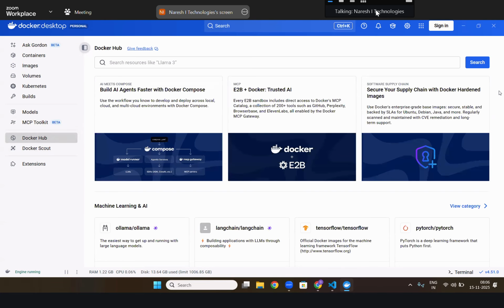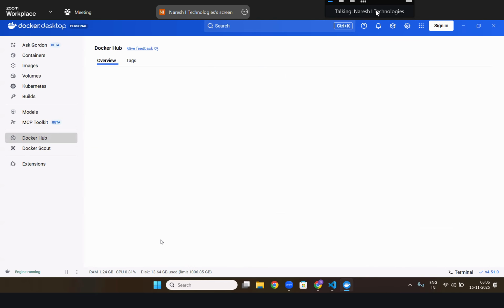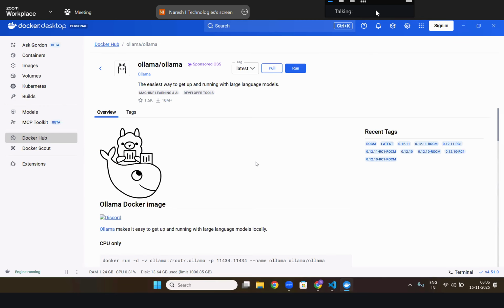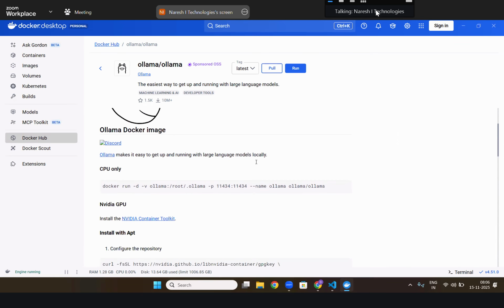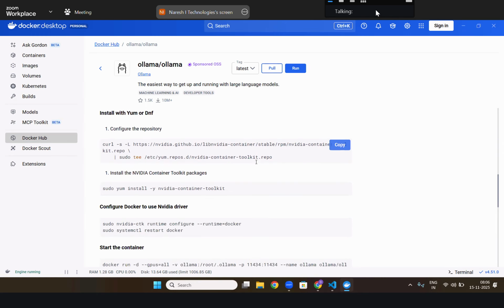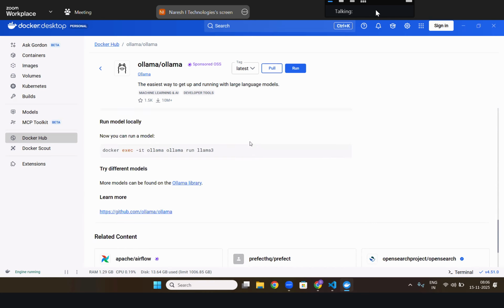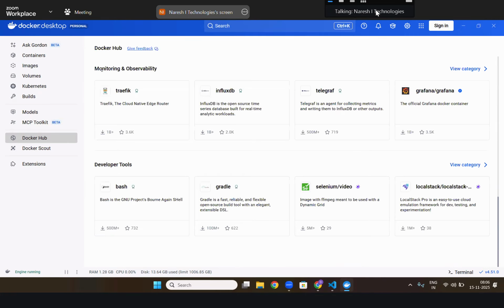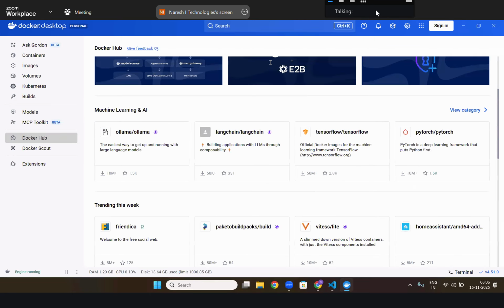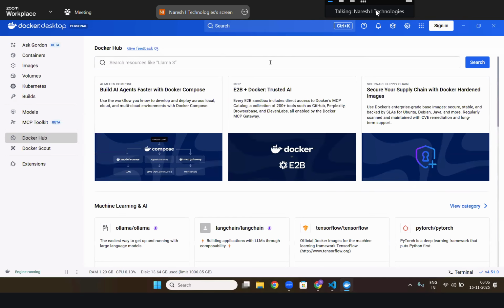Docker Scout is for analyzing that particular image. These things are a little advanced. Anyone heard of Ollama? Ollama is an LLM model which you can work with in your system. If you use Ollama, you will get a separate AI of your own, like your own LLM. You can keep it. Let me try it here.